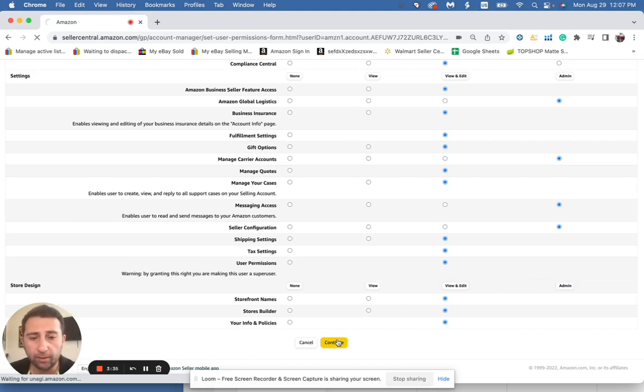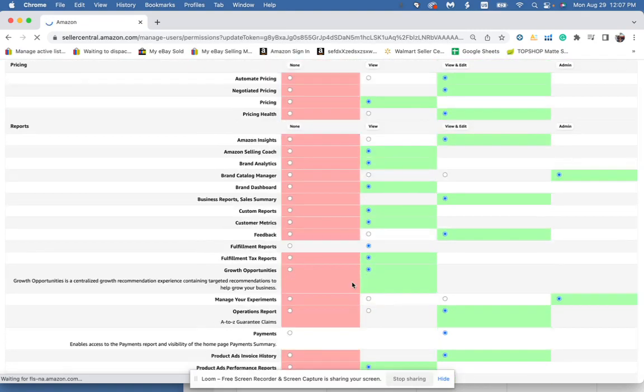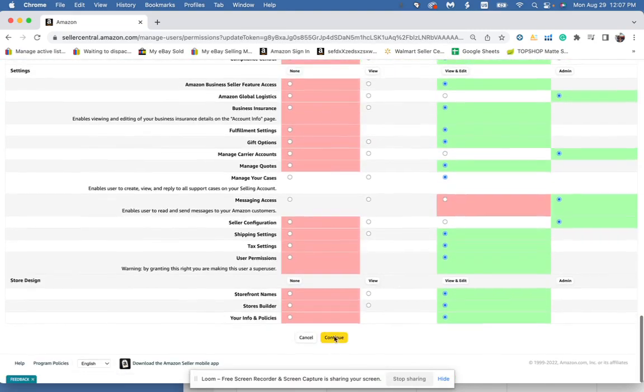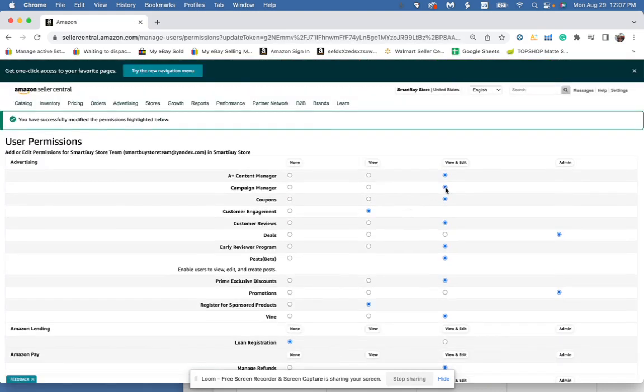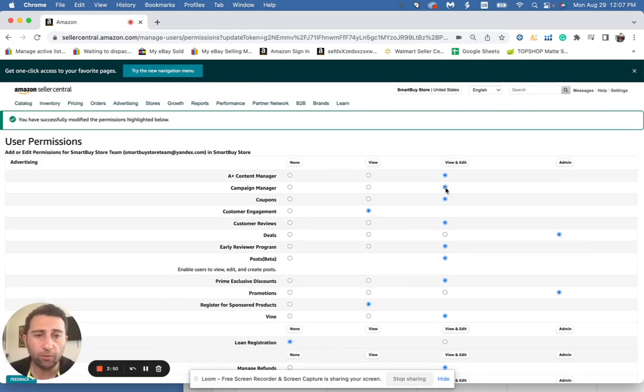And then once that's done, you click continue. And you will see that the ones that you've changed are marked green, and continue once more. And you should be all good to go, and your virtual assistant or the agency will have the full access or the permitted access to the account for your management.